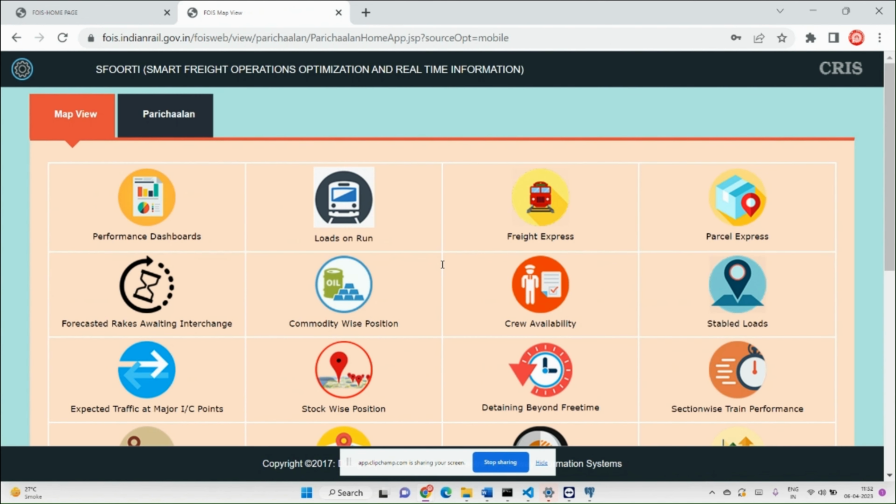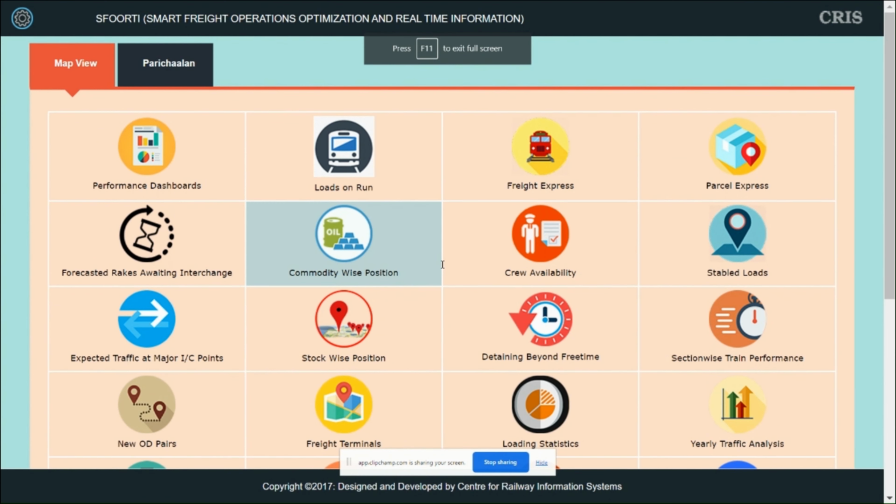Once you log in, you'll see two tabs, Map View and Parichalan. In the Map View tab, you'll find performance dashboards, the dashboard which display all the information of freight business KPIs, and the GIS views. GIS views would be displaying all the assets of freight business on GIS, on a map system. So let's go one by one.